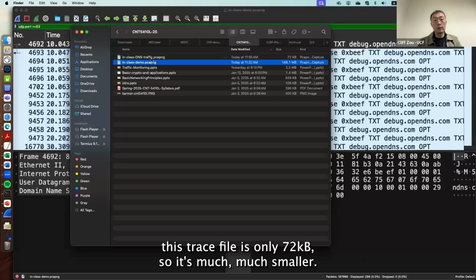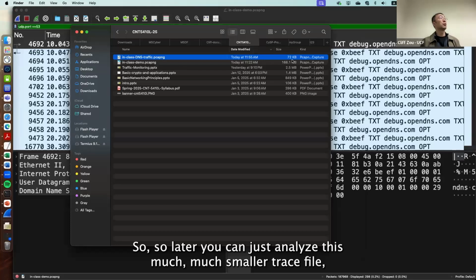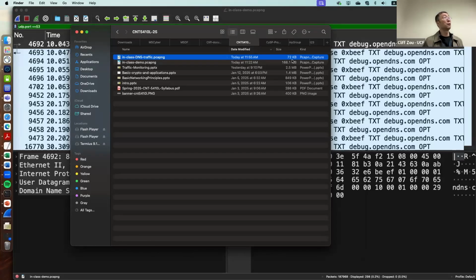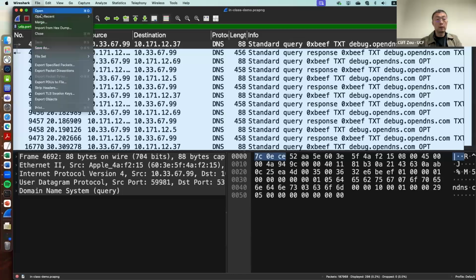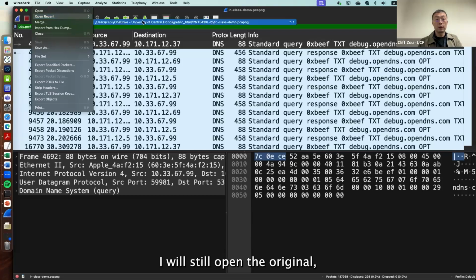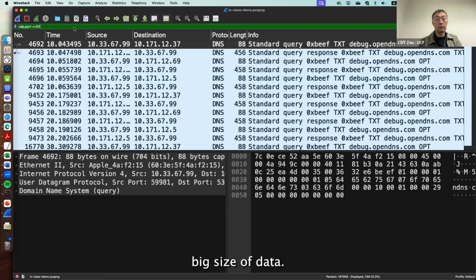Then you can see that this trace file is only 72 kilobytes. So it's much, much smaller. So later on, you can just analyze this much, much smaller trace file for easier analysis. I will still open the original big-size data.